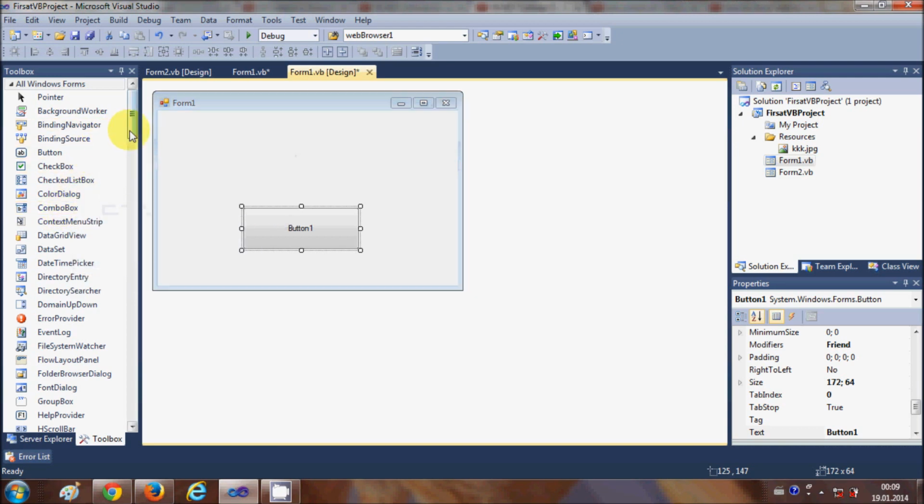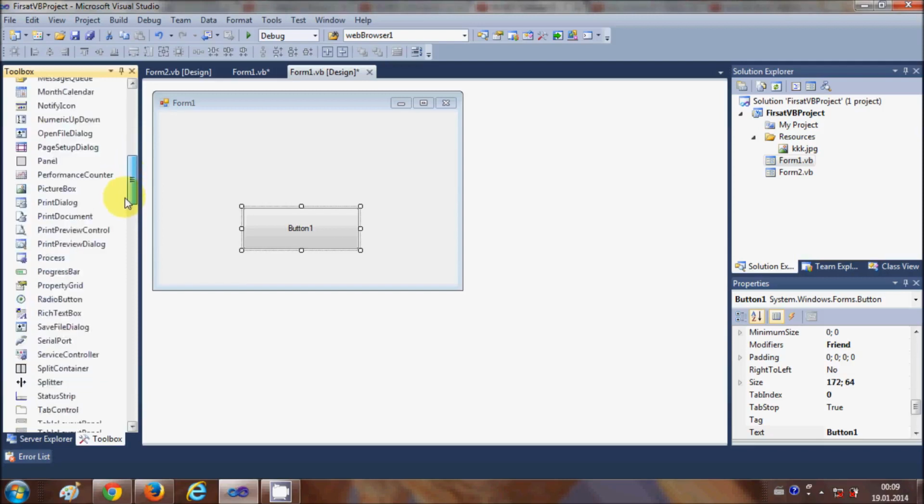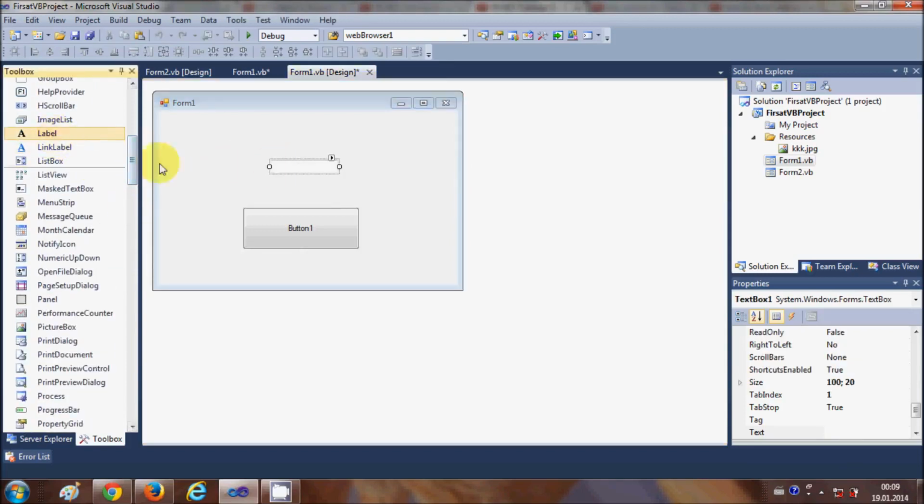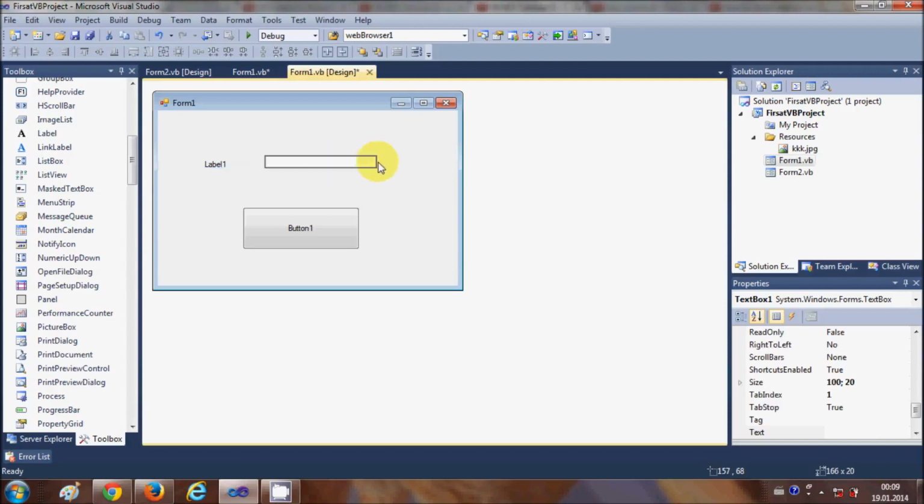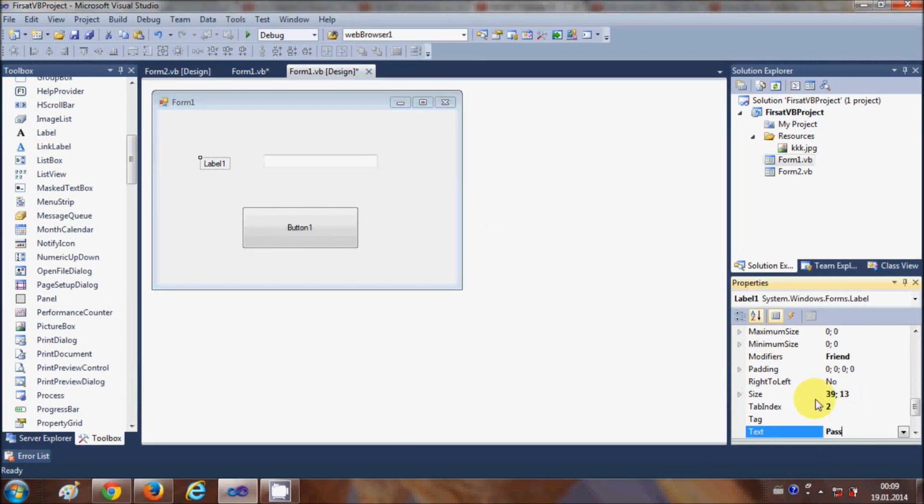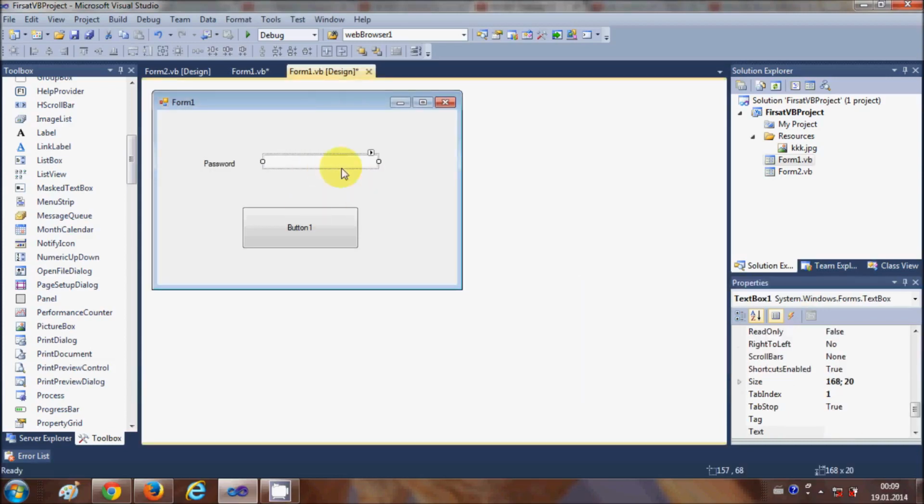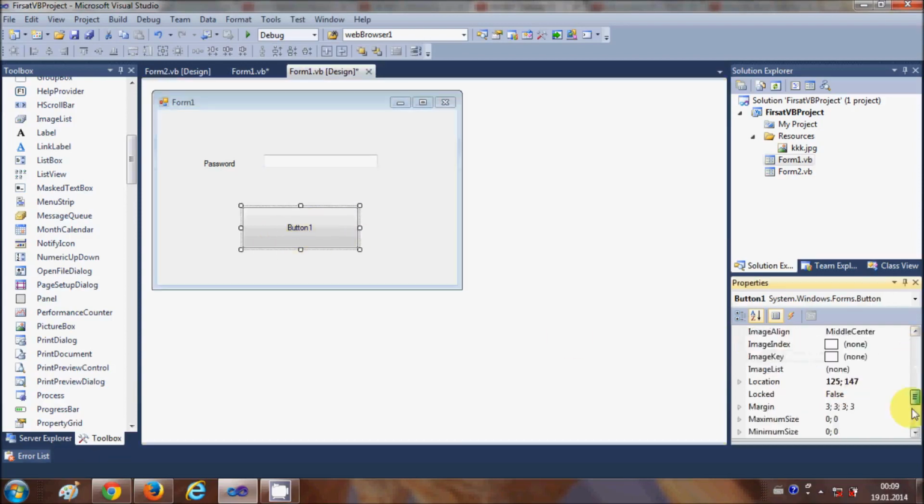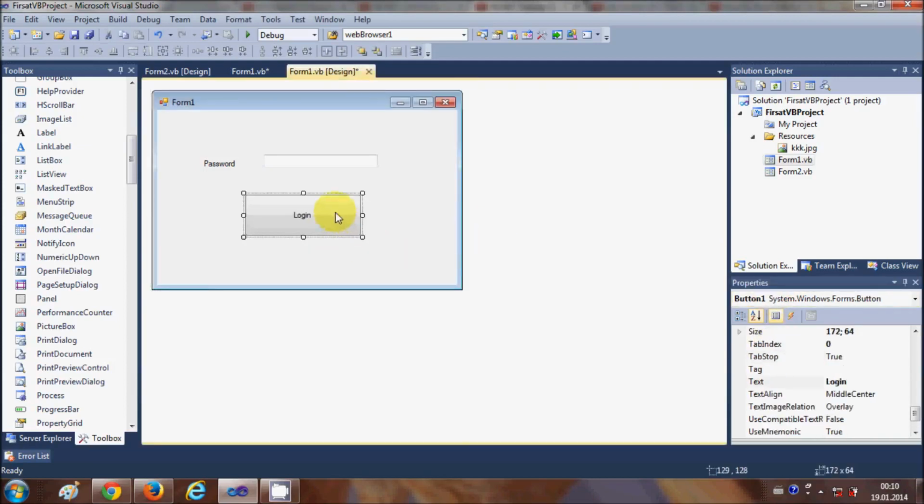I will have this button which I take from the last video, and one more thing I will take here is a text box. So let me take a text box from here and a label. Okay, so I have a text box, a label, and a button. I will change the label text as password, and I will change the name of this text box as textBoxPass for text box password, and I will change the text of this button as login, for example.